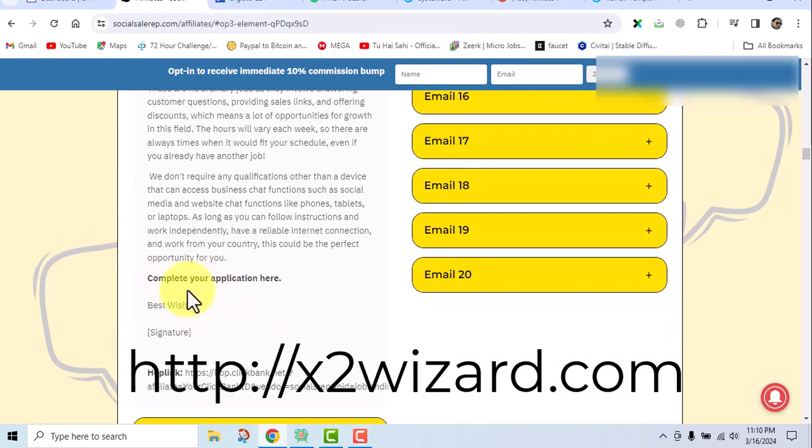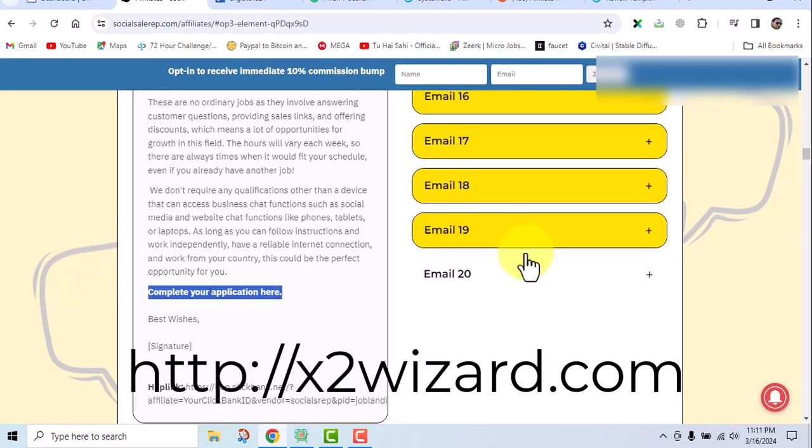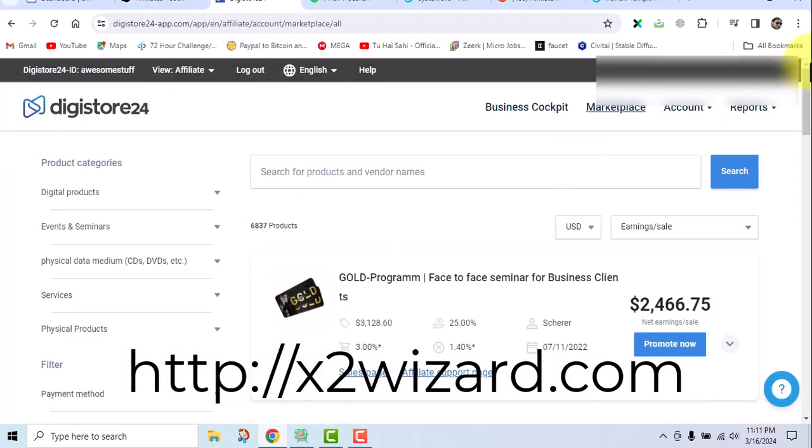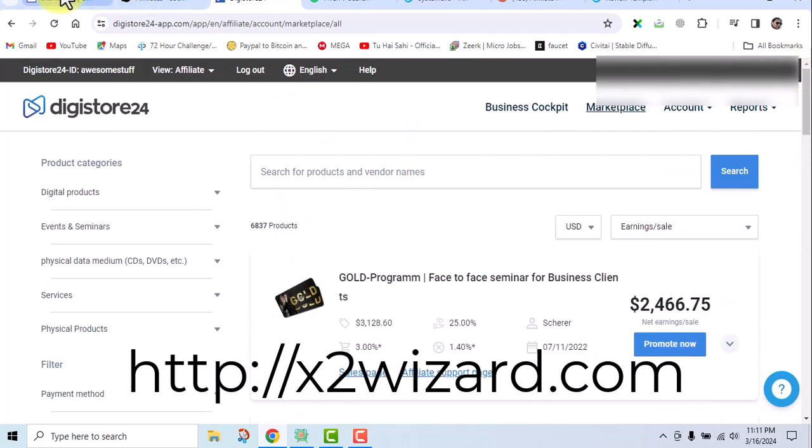You just make sure that you hyperlink your affiliate link here. Complete your application, you have to hyperlink here. I'll teach you how to do that in a while. Now, you can find a lot of products on Digistore24, and you can find a lot of products on clickbank.com.